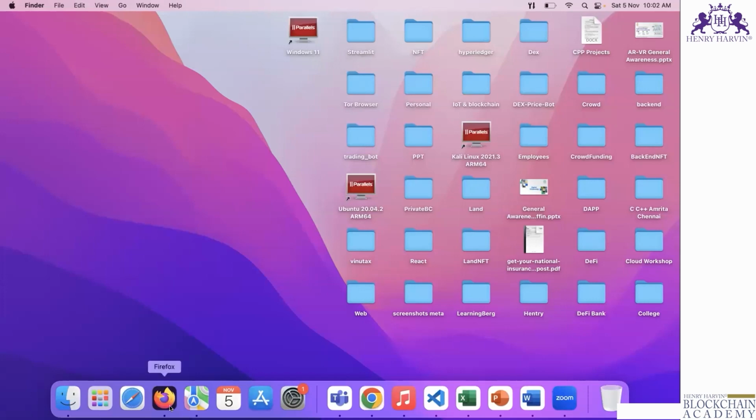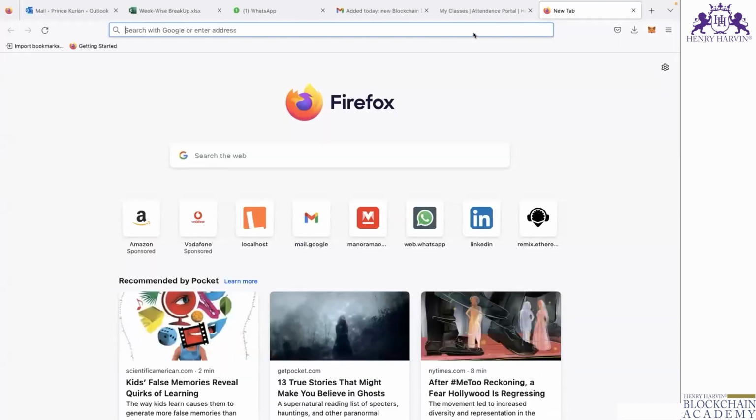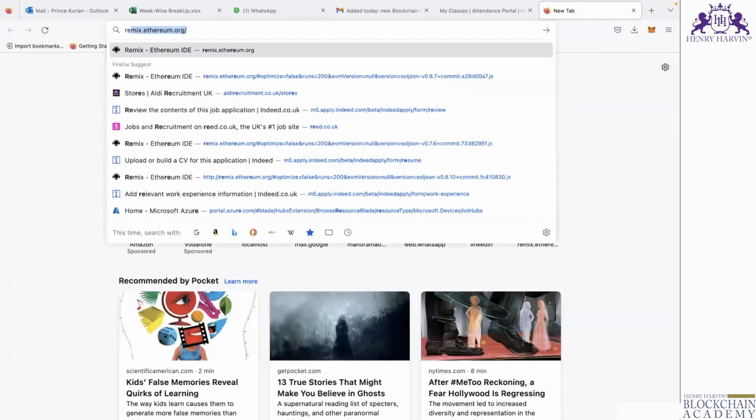What you can do is just open the browser and go to our Remix IDE, remix.ethereum.org. Go to this website. We are doing our programs on this IDE, so you no need to install anything in your system. So now we are using this IDE, remix.ethereum.org. Whenever it is open, it looks like this.